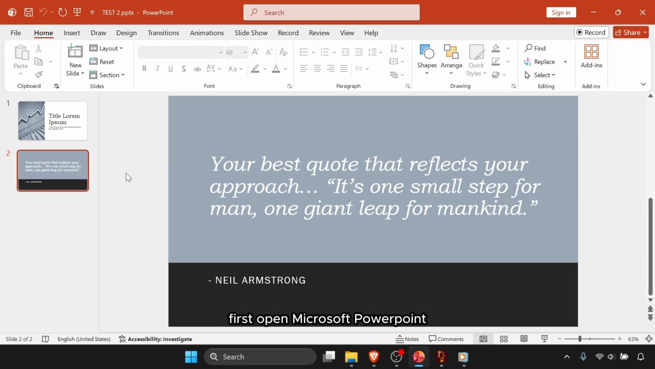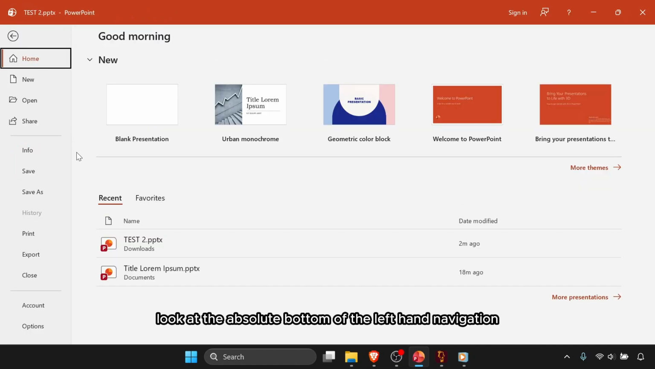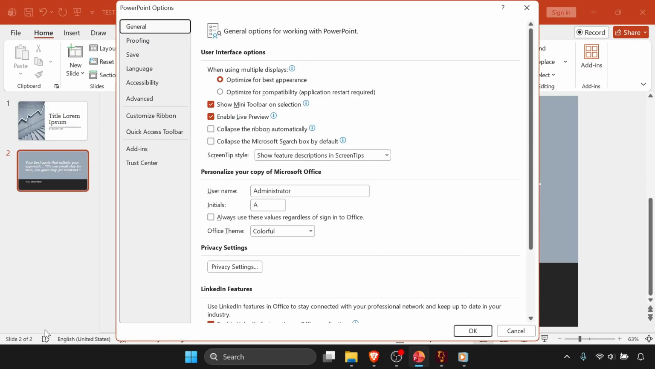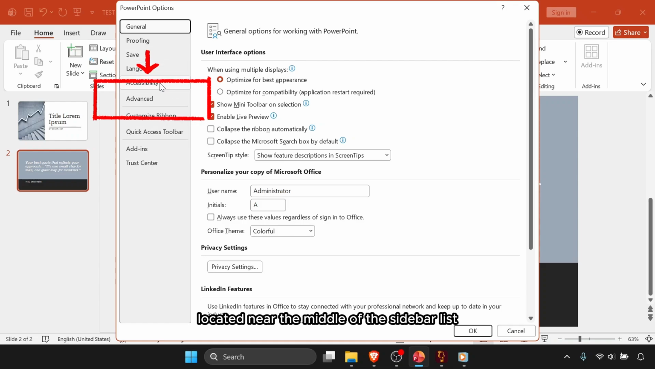First, open Microsoft PowerPoint. Look at the top left corner of the interface menu row and click on File. Look at the absolute bottom of the left-hand navigation sidebar panel and click directly on Options. A detailed configuration window will pop up on your screen. Click on the Advanced tab located near the middle of the sidebar list.